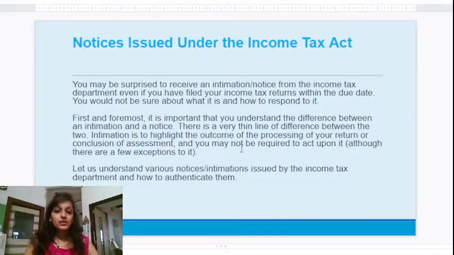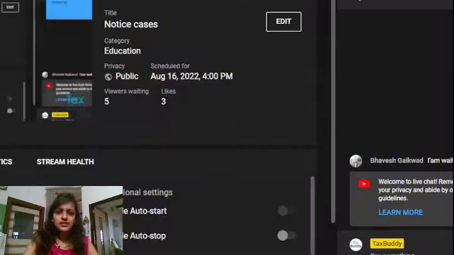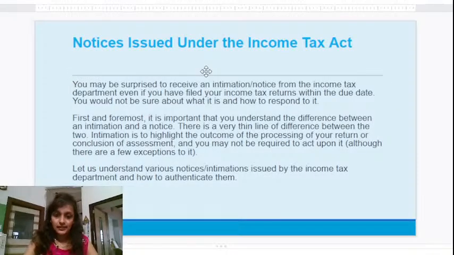Now, coming on to the notices issued part, notices under the Income Tax Act. You may be surprised to receive an intimation or notice from the Income Tax Department. Even if you will say that I have filed my income tax return within the due date, I filed it correctly, then why did I get the notice? So it's not mandatory that everything which we assume is right, that I filed the right income tax return, would be right in the eyes of the income tax department also. It's not necessary.